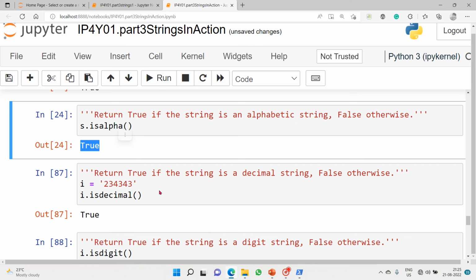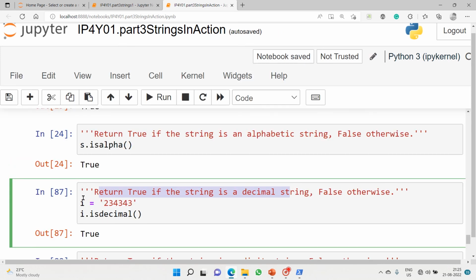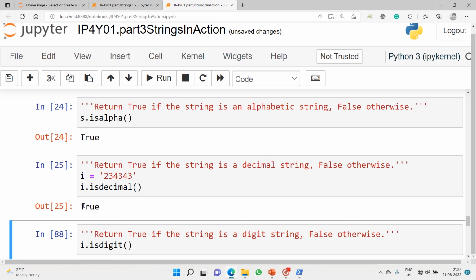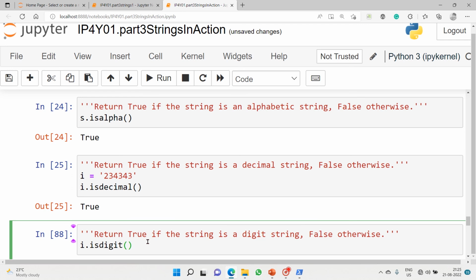Now let's check. isdecimal returns True if the string is decimal, False otherwise. See, I have taken this inside the single quotation, I wrapped 234343, a decimal string. Let's check. So it is True. That's how it's useful. Basically these are all boolean types. True and False are boolean types. So next is isdigit. It returns True if the string is a digit string, False otherwise.